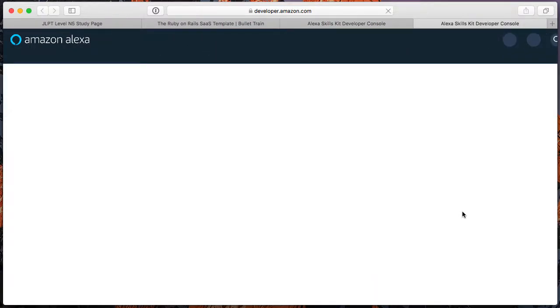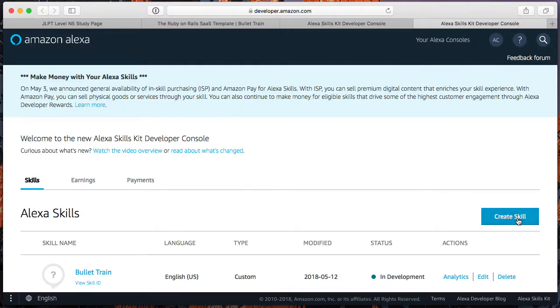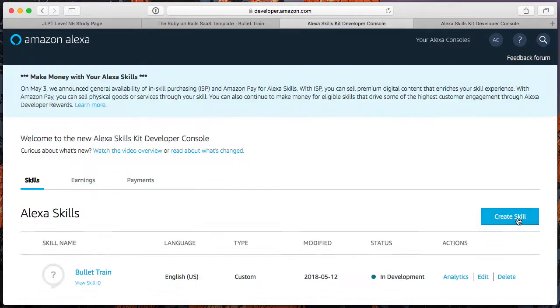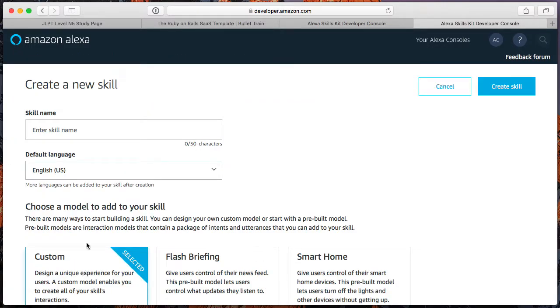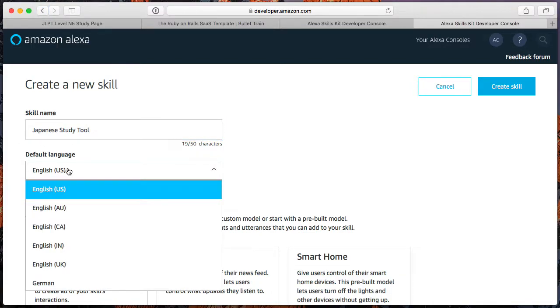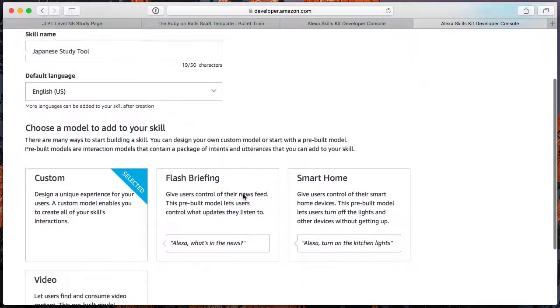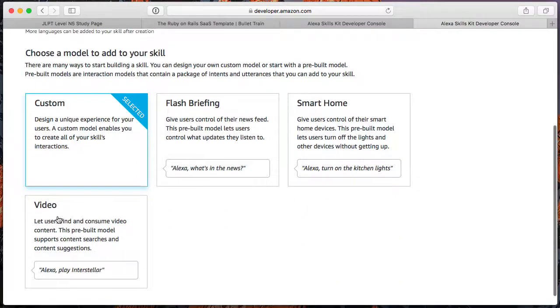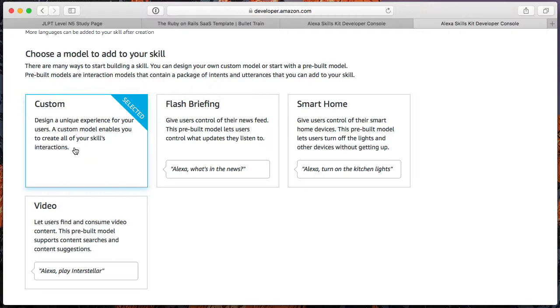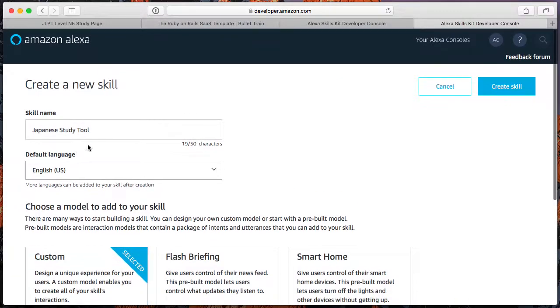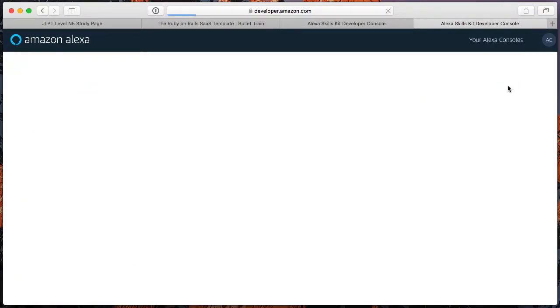I'm going to open it again and create a skill. And then in the process of that, I'm also going to pull up this one. So we'll just call it Japanese study tool. And the default language will be English. And we will do custom. And we will create the skill.